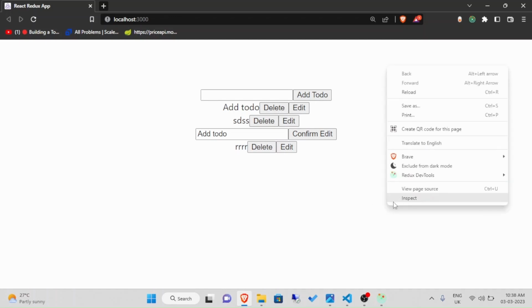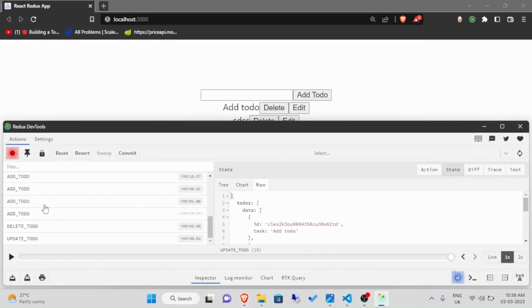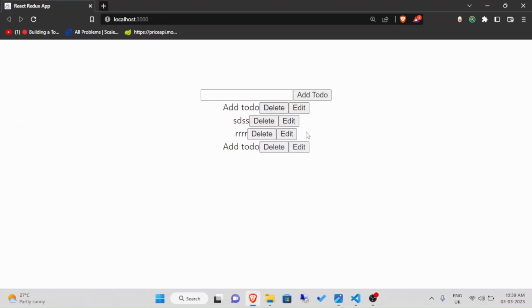And if you go back to the Redux dev tools, we will be able to see that our actions of delete to do and update to do have been passed successfully to the store. And now this is our complete to-do list application. I hope you have successfully understood React and Redux and how they work.